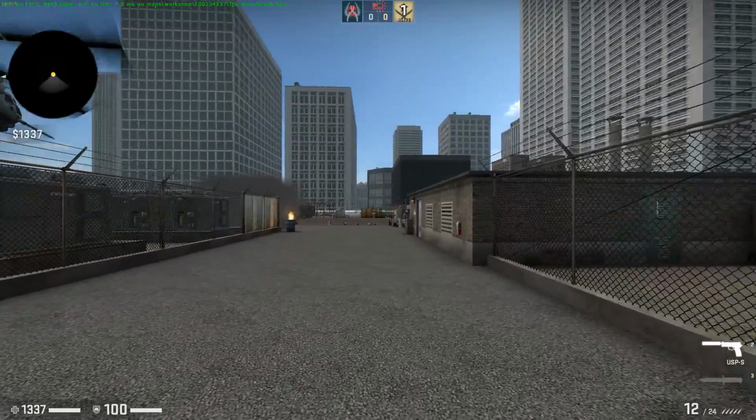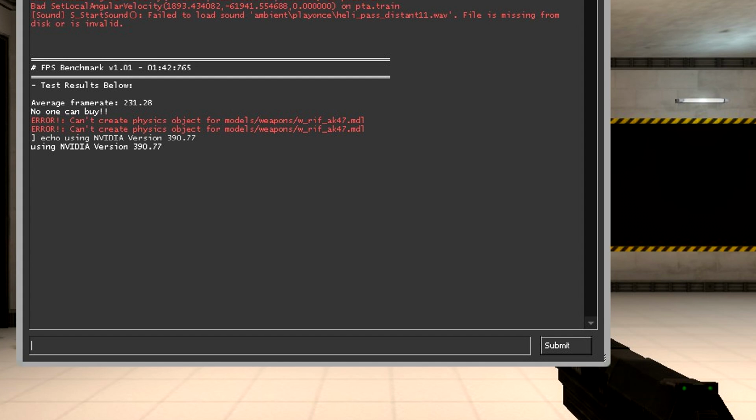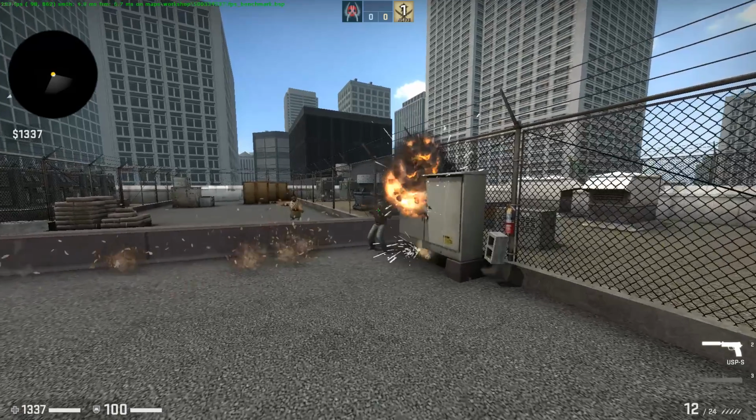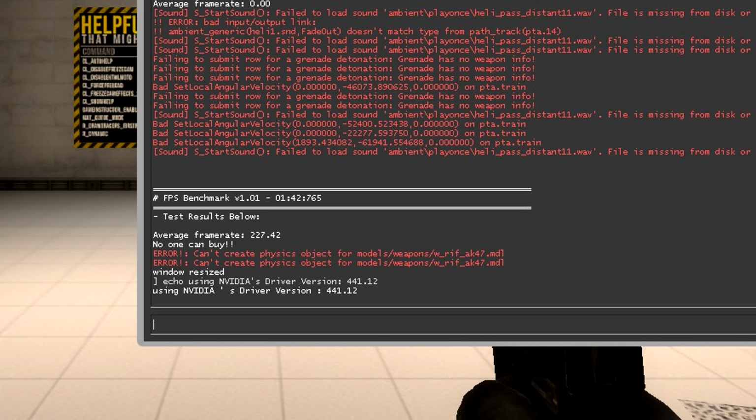Let's go. The first benchmark is of driver version 390.77, which results in average frame rate of 231.28. The second benchmark shows average frame rate of 225.63 for driver version 430.86. And now we can see the average frame rate for driver version 441.12, which is 227.42.